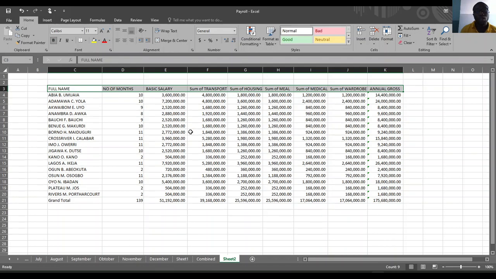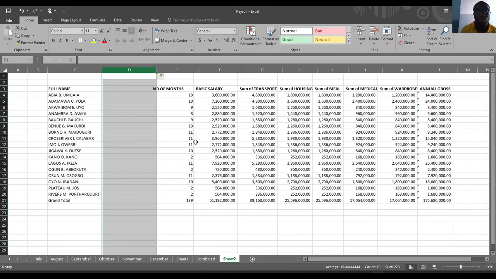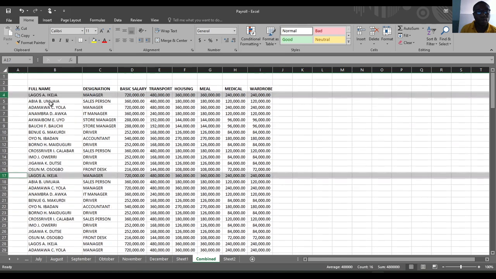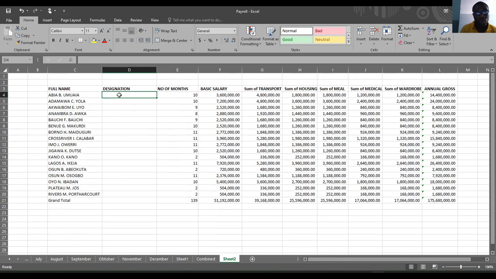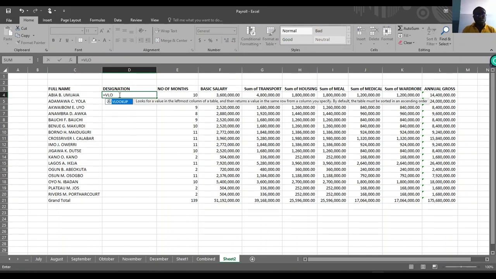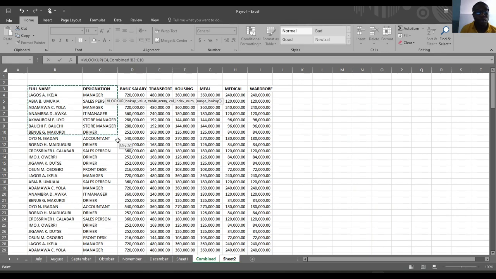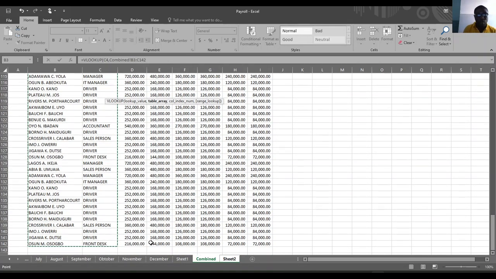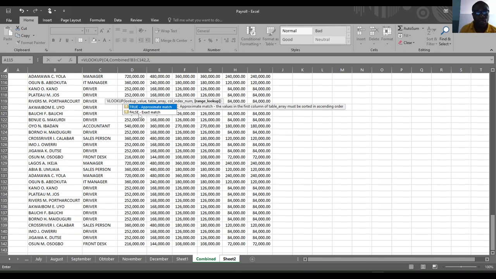But something else is missing. We see that designation is not here. We can simply use VLOOKUP for that. You can put designation here. It's very easy, since we have this combined sheet and you have the designation here. What you need to do is set this equal to VLOOKUP. If you don't know how to use VLOOKUP, I've done it in one of my videos out there. So for the VLOOKUP table, what you are looking for is in this place. You select that, then comma, and it is in column 2.